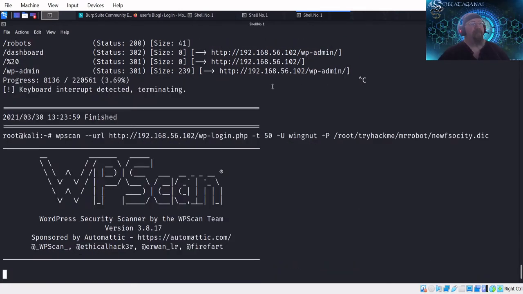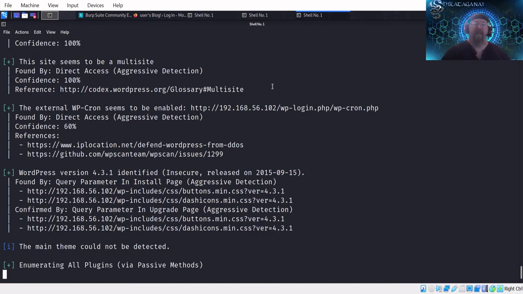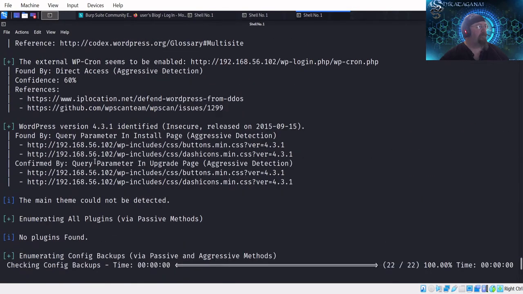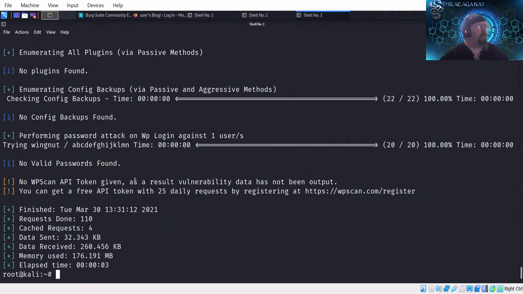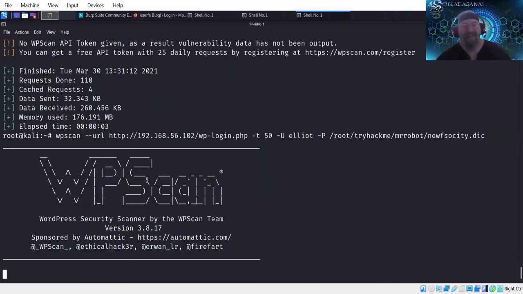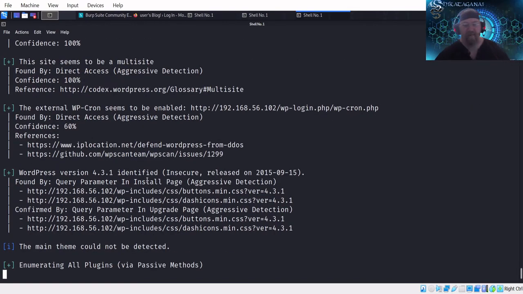Let's hit enter. All right, starting the scan, it's checking the plugins that are there by default and seeing if there are any types of vulnerabilities detected. Oops, you know what I didn't do? I didn't put Elliot's name in. It said Wingnut. Can't have that. There we go. All right, let's put the real one in. So we'll say Elliot, and we'll see if that works. Sorry about that. I'll keep my mistakes in so you guys can see.